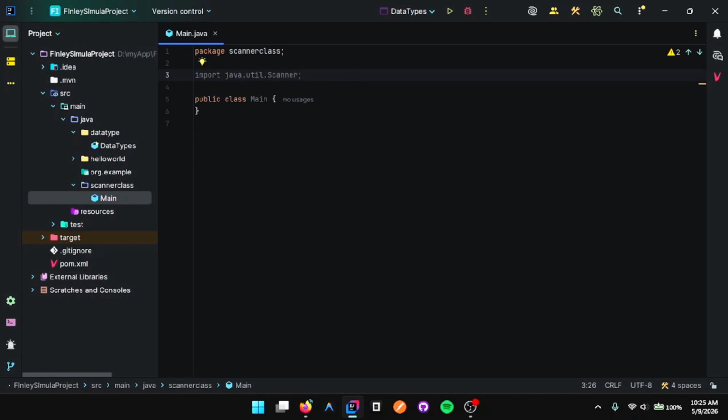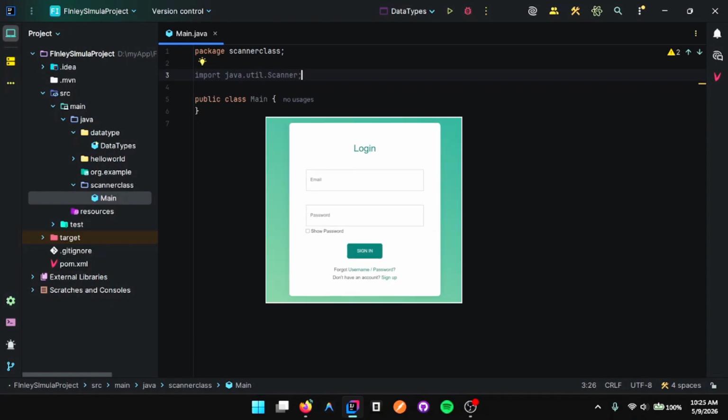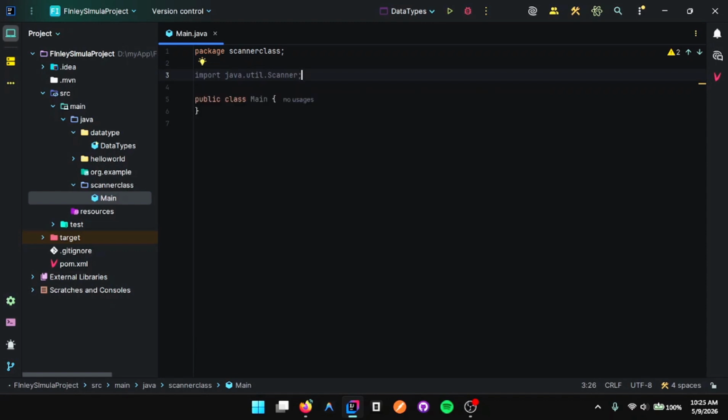Before that, I want to tell you a real-life example related to this Scanner class. First of all, think about login forms, Instagram sign-up pages, or games where the user enters their name. The programmer needs data from the user, right? The Scanner class helps us take the input from the keyboard.